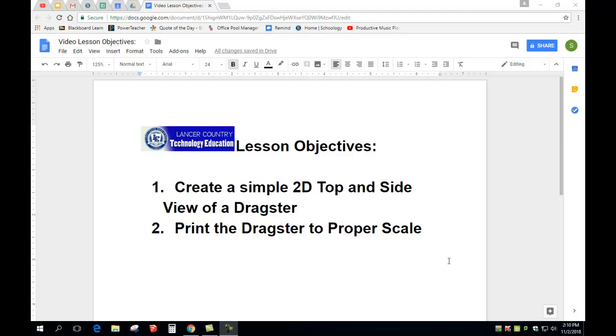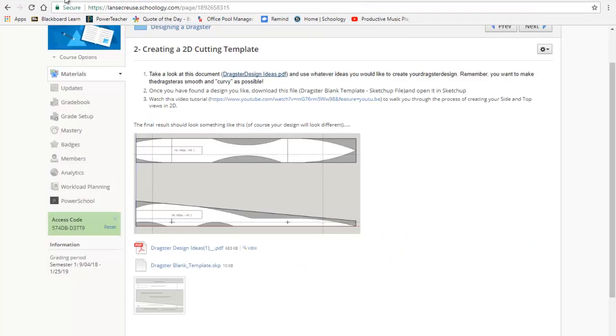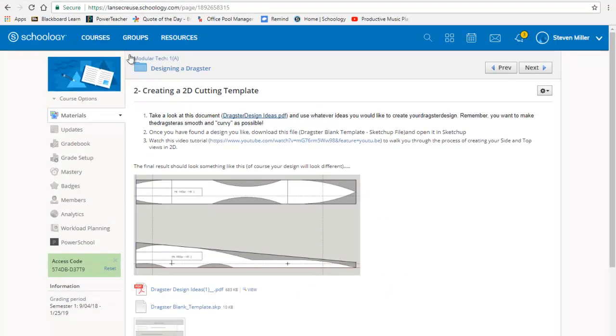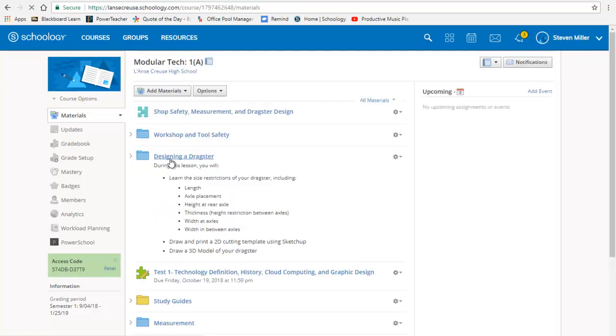In this lesson, we're going to take a look at how to create a simple 2D top and side view, and we're going to print the Dragster design to a proper scale. So let's get started. I have already logged into Schoology, and I'm in the folder that says Designing a Dragster.